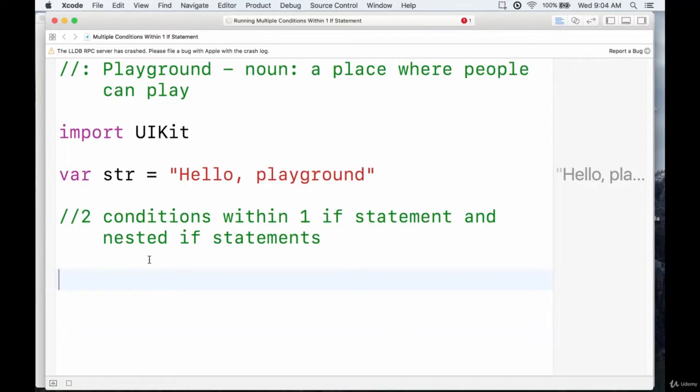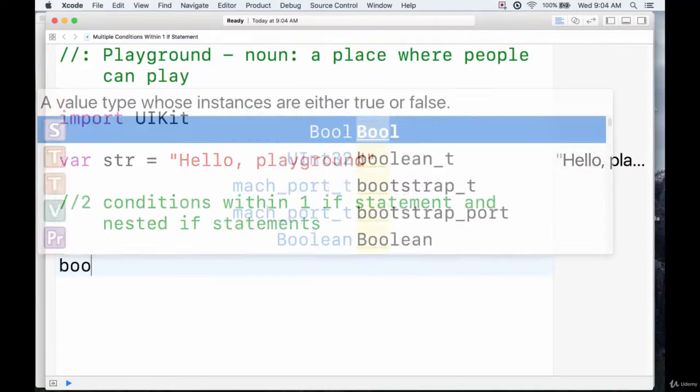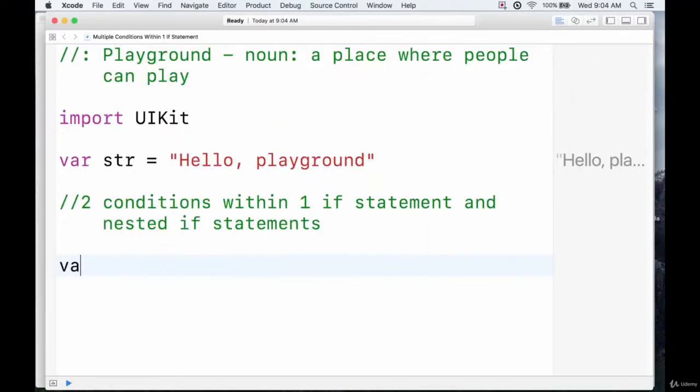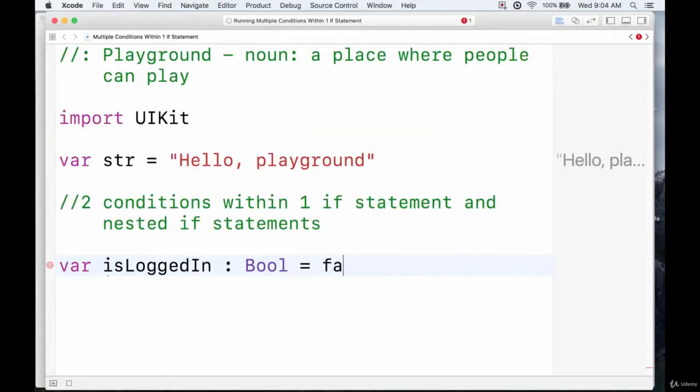Okay, so what we'll do is think about the idea of an account of some sort where you have a username and a password. We need both of these to match to be able to log in. So first we'll have to create a Boolean variable, and we'll call this isLoggedIn. This will be of type Boolean, and we're going to give this a value of false to start off with because we're not logged in yet.